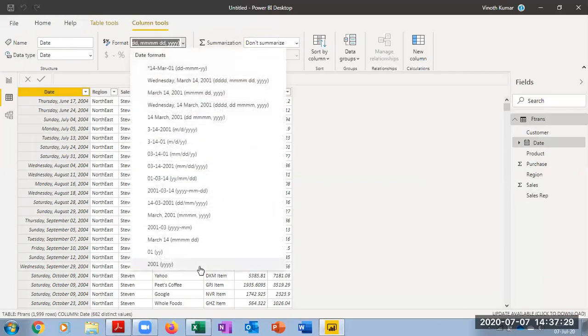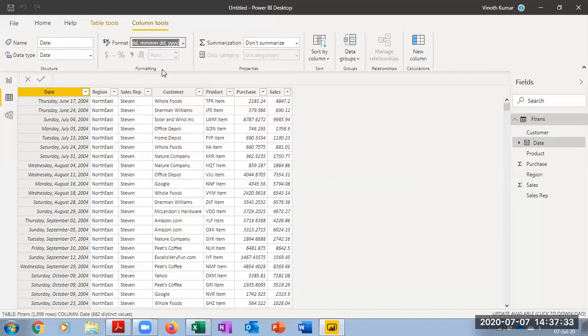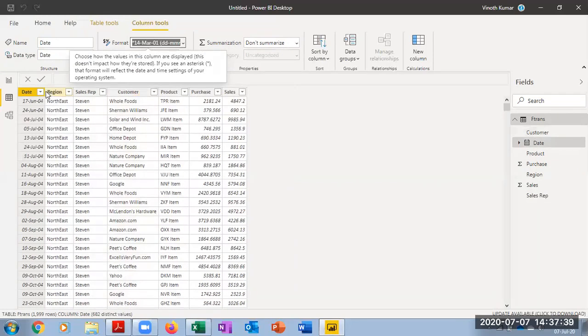I can change any of these dates, so whatever I feel is perfect. I'm going to click 14th March and the year. So now the dates are changed here, and you can see the dates coming in a list here.